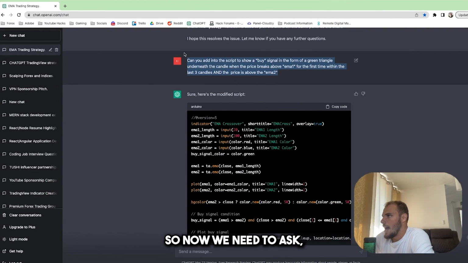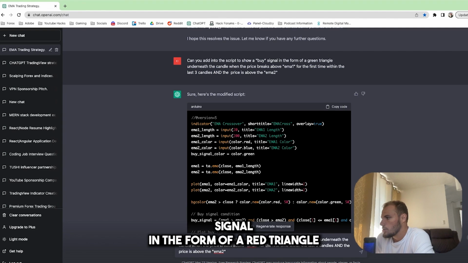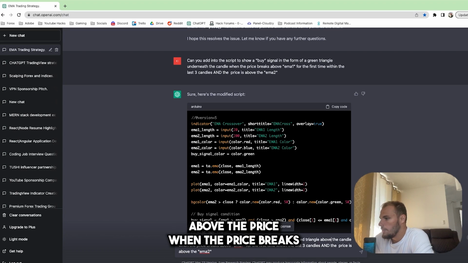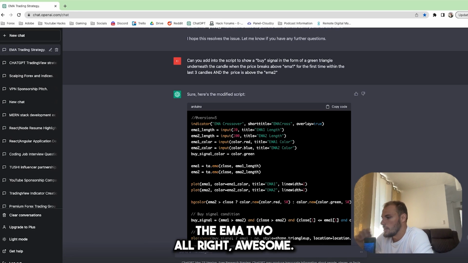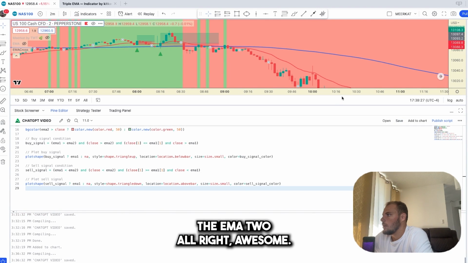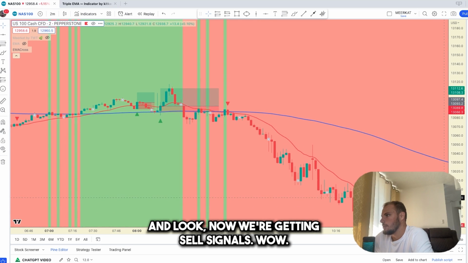Okay, so now we need to indicate the same thing, but reverse. So now we need to ask, can you add into the script to show a sell signal in the form of a red triangle above the price when the price breaks below the EMA1 for the first time within the last three candles and the price is below the EMA2. All right, awesome, no errors.